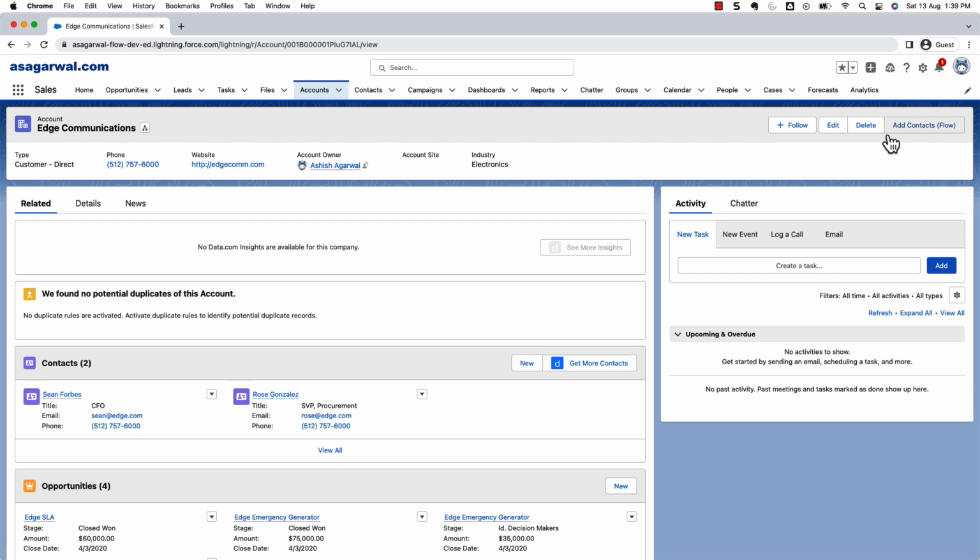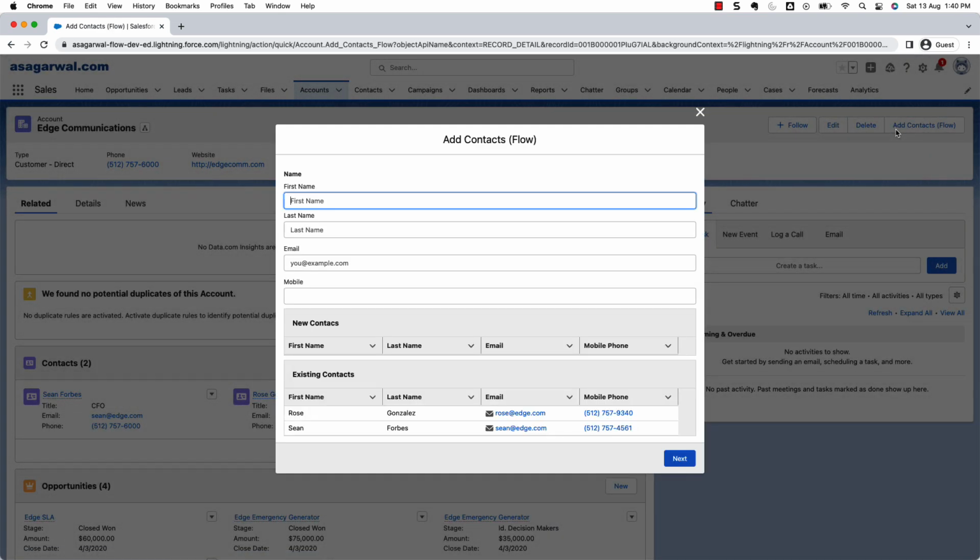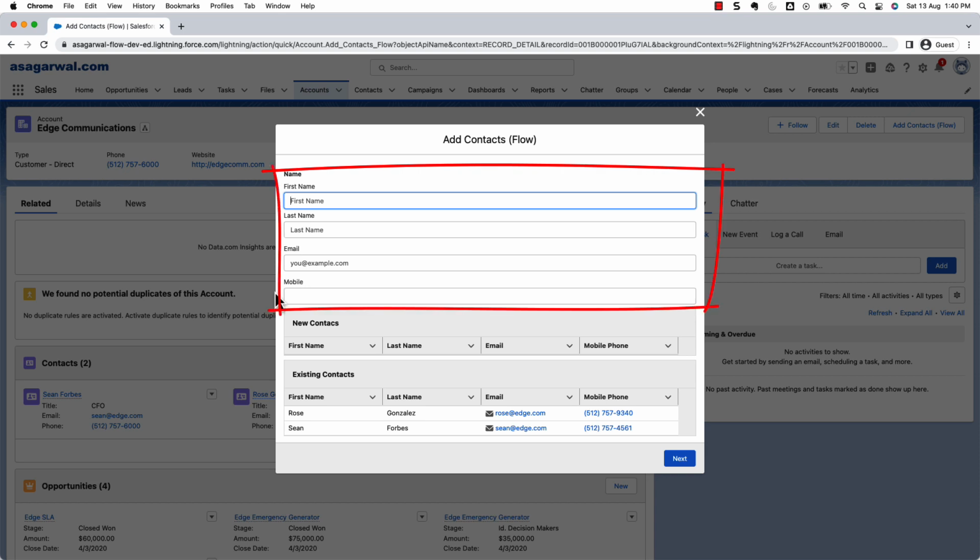On the top right-hand side there is a button to add more contacts. This is going to call a screen flow containing the data table. Let's click on this button. The screen flow will present a form where users will be able to add multiple contacts in one go. In this form you see a data entry screen where users can enter first name, last name, email and mobile phone of the new contact.